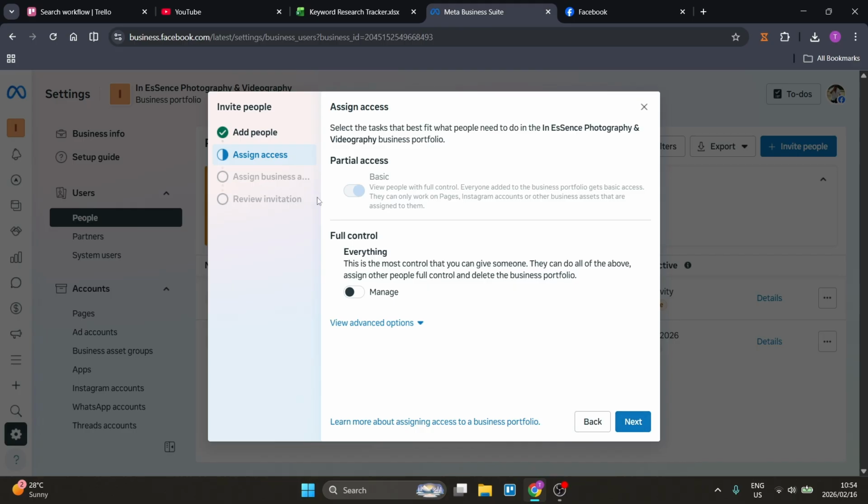Click on next. You'll now get to assign different types of access. So if you have full control over here, this means that they'll have the same control that you will have. You can also just click on this manage option over here, and this will keep your business portfolio secure, and it's recommended that you limit the number of people who can control your portfolio.